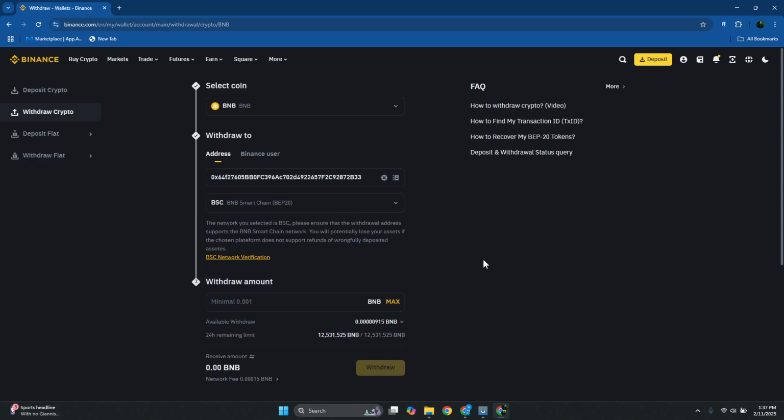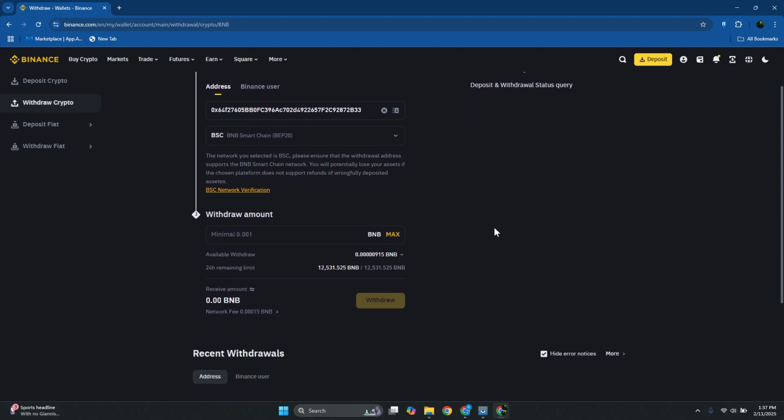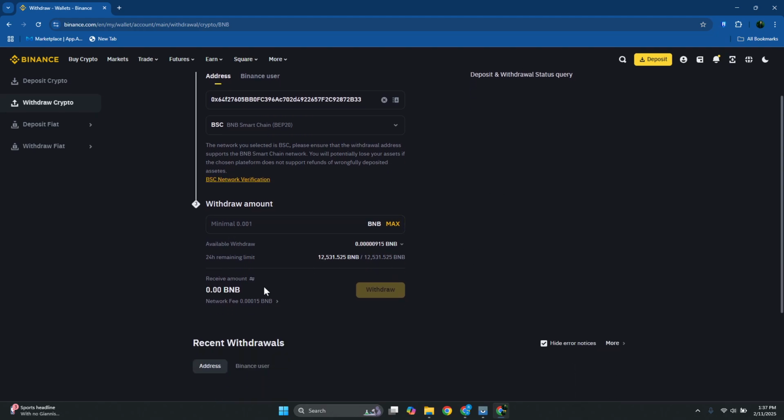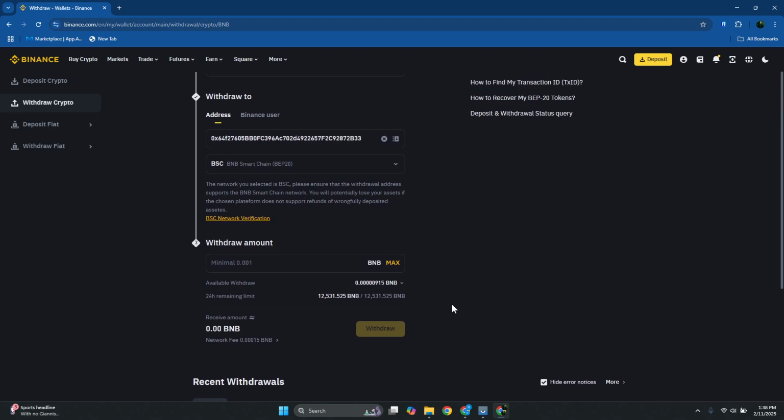And make sure the network or the chain here is correct. So make sure it's the same thing that you were using before. But yeah, go ahead and specify the amount that you want to transfer and also review the fees here. But once you've done that, click on withdraw and confirm that you want to make the transaction. In this case, enter your verification code. Once you've done that, it just takes a few minutes for the transaction to complete.